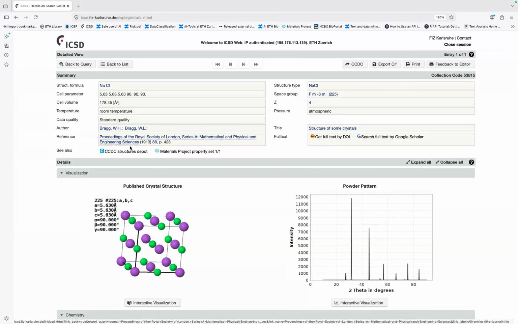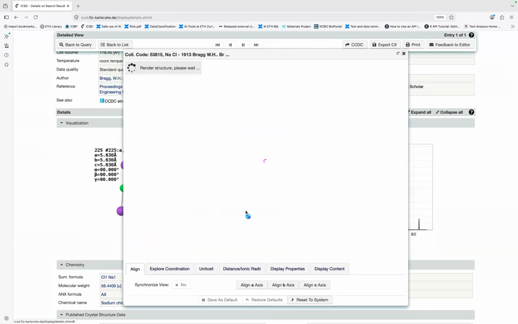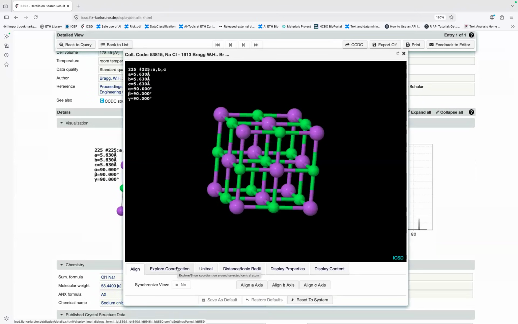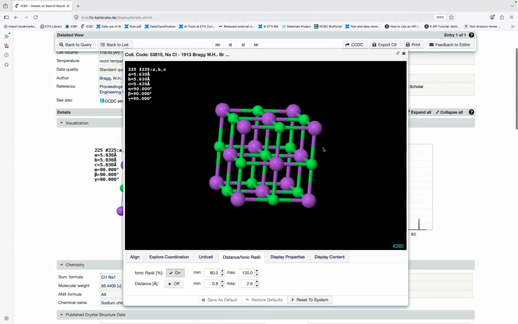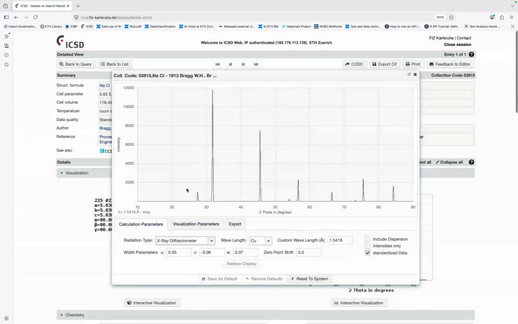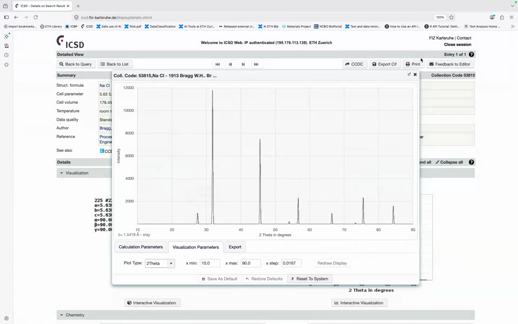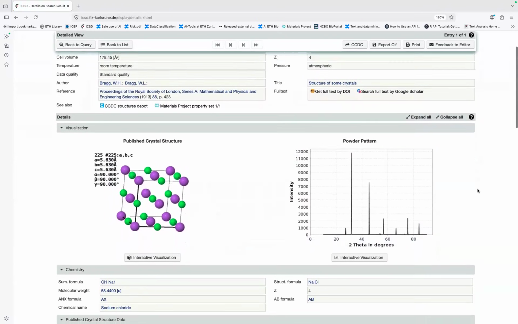You have here a summary of the structure, you have visualization, you can click on interactive visualization, and there, for those in the room who would like to explore cells, you have the possibility to explore coordination, unit cells, measure distances, and so on and so forth. I'm going to show that also later. So you can do a lot. And here are then powder patterns. These are simulated powder patterns. If you want to do more, you can say, I'm interested in a different source or different wavelength. You can visualize it and so on, and also export the pictures. So this is a typical entry from ICSD.